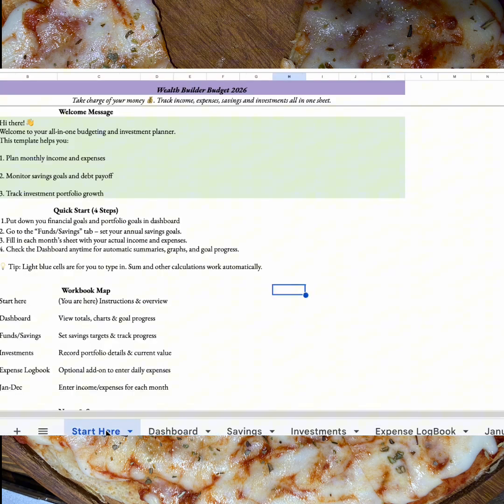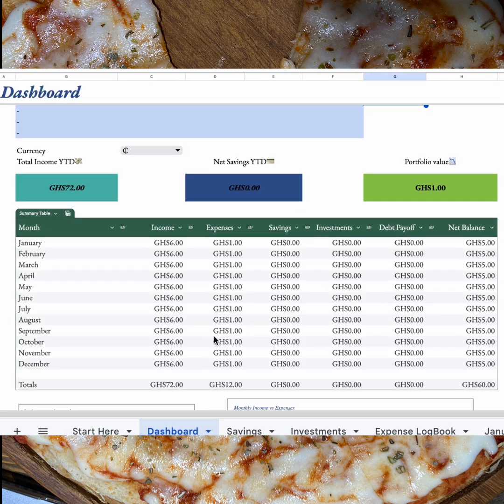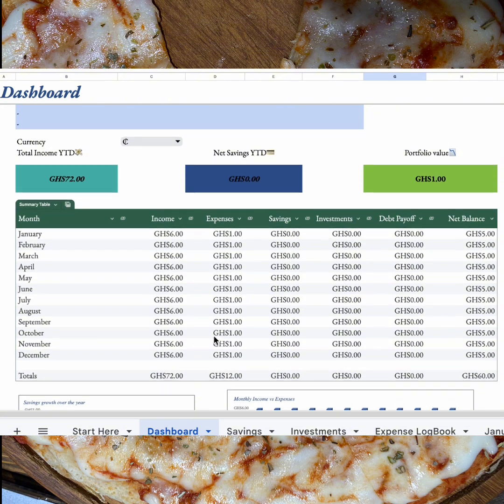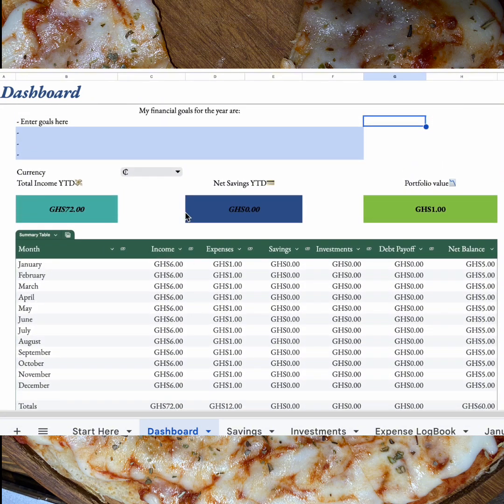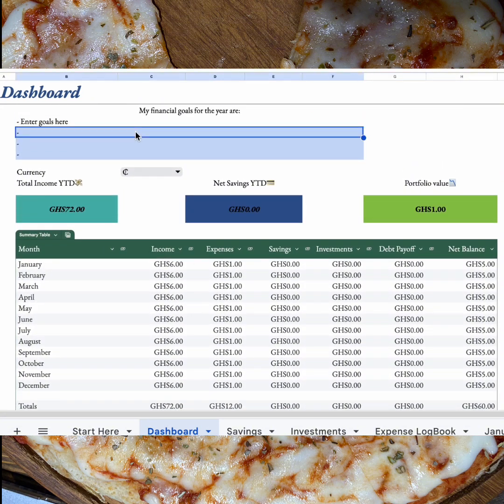We go to the dashboard. Here, the first thing to do, you have to enter your savings goals for the year. Assuming you want to save 20,000 cedis, 20,000 US dollars, you put it there as your yearly goal. Okay, there are three different goal slots which I've put there.